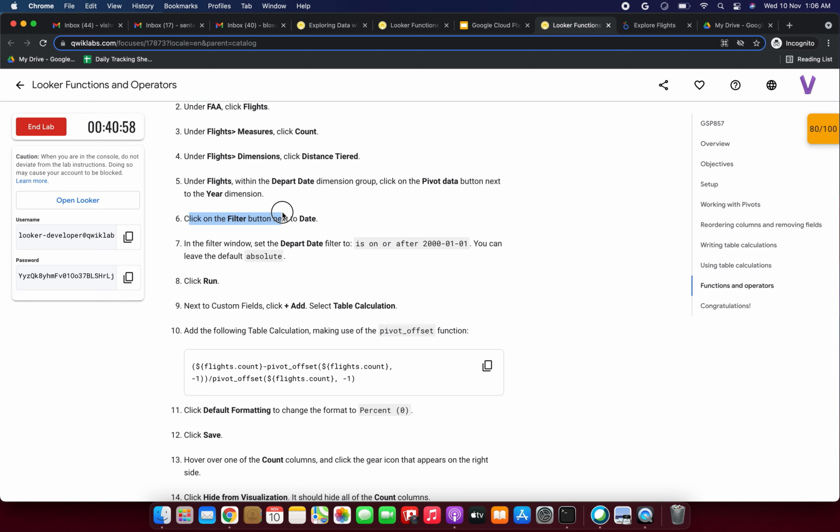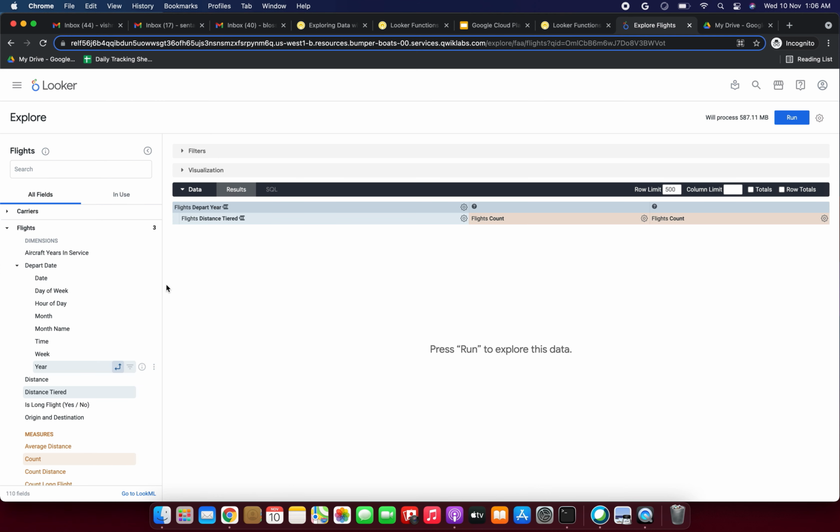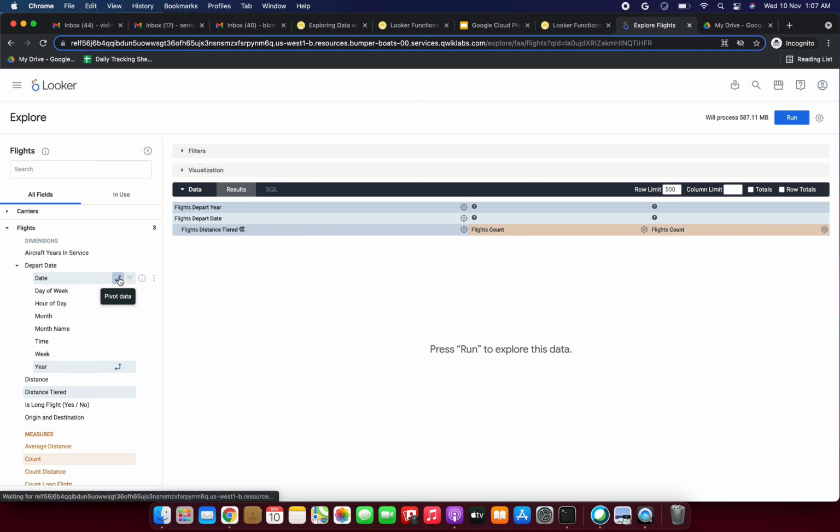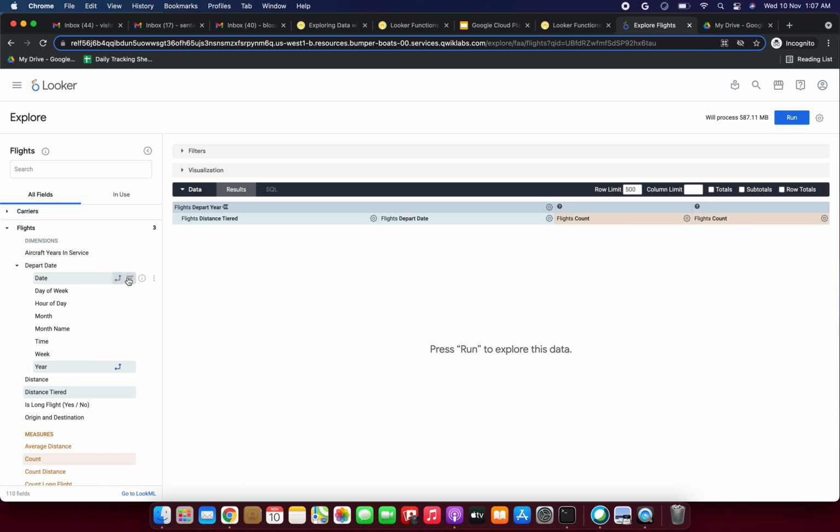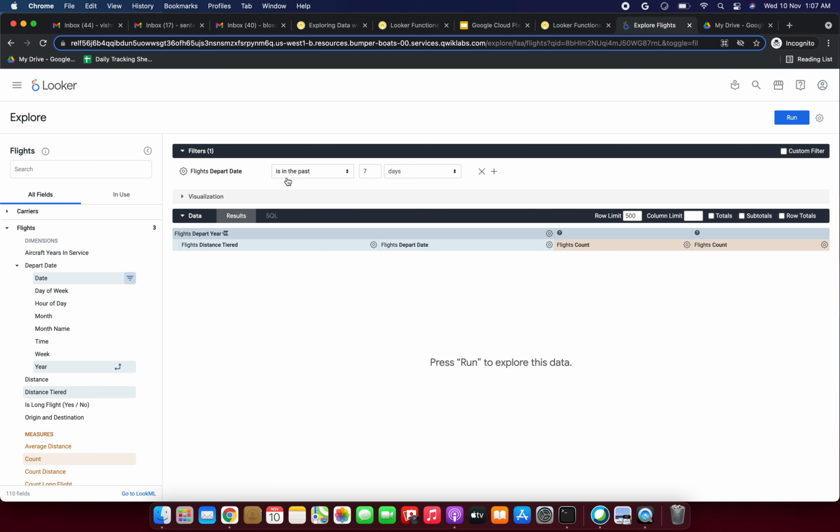Next is click on the filter button next to date. So we need to select the date. Sorry, I have selected pivot data wrongly. So we need to select again. We can do it again. Okay, no problem. So filter by field we need to select correctly. Okay, don't select pivot data.